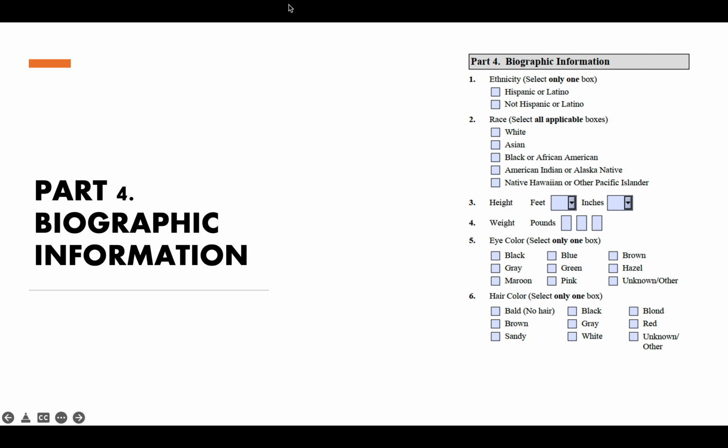Hispanic or Latino: a person of Cuban, Mexican, Puerto Rican, South or Central American or other Spanish culture or origin, regardless of race. So this category is only included under ethnicity, Part 4, Item Number 1. So here we have race.